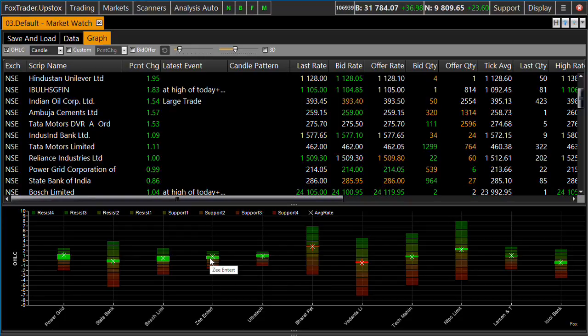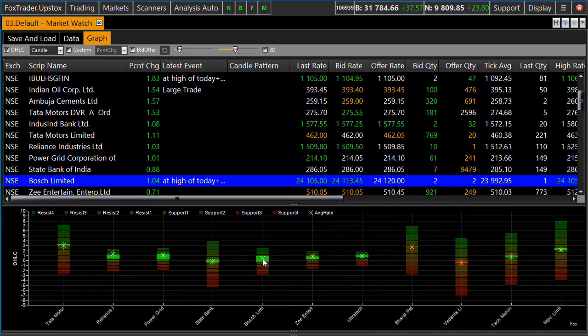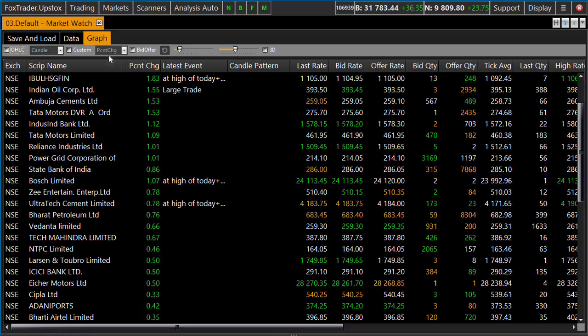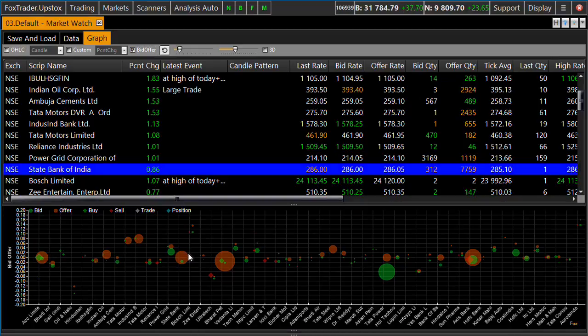And we also have a white cross out here, which is nothing but an average rate. So just by looking at this, you will come to know whether the stock is trading above its average rate or it's trading below its average rate. So if it makes sense to any of the trader, they can make use of this OHLC candle graphical view out here. The other graphical view we have is bid offer graphical view.